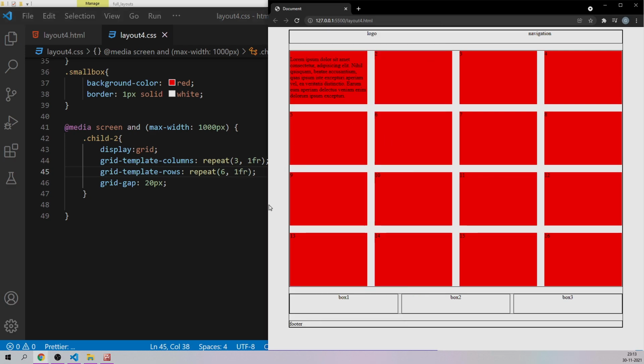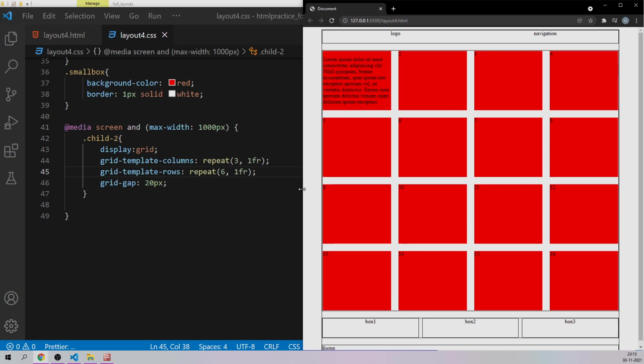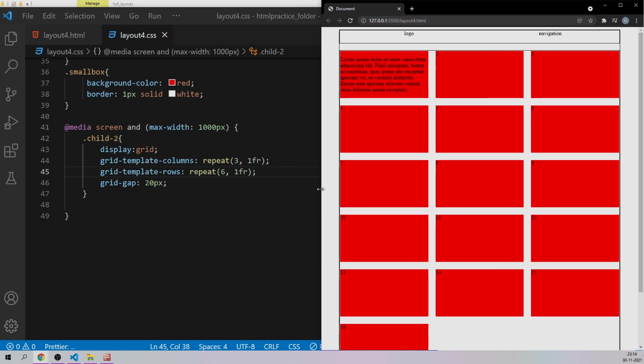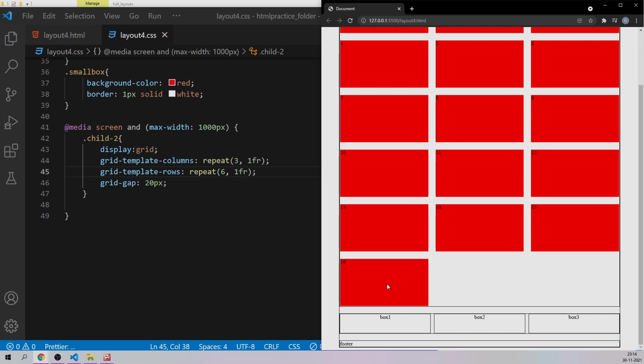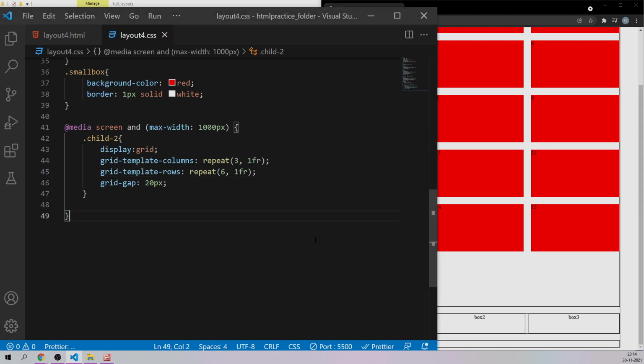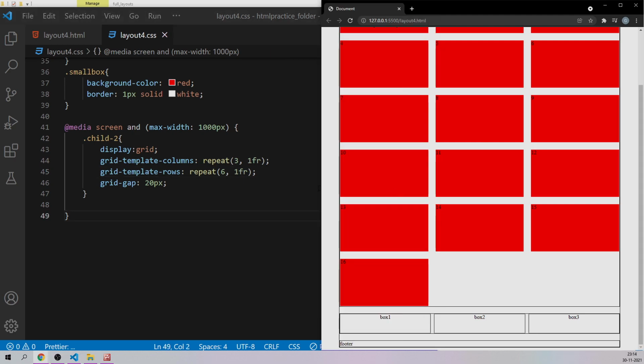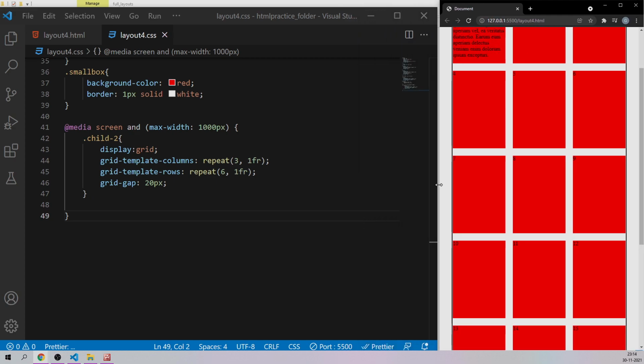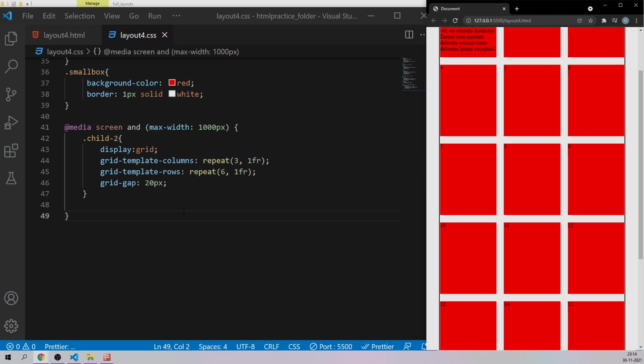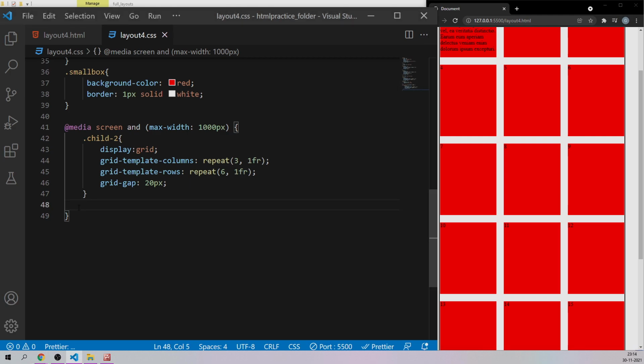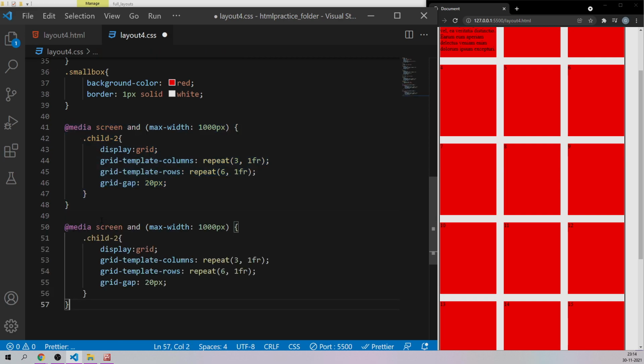Up until 1000 pixels, it is still going to look like this. As soon as I cross the 1000, as soon as it becomes less than 1000, as you can see right now, we have only three columns instead of four. And we have the 16th element over here. Here we would have 17 and 18 if there were any other elements like that. Now this is up until 1000 pixels. Now let us make it much smaller, let's say if it becomes less than 600 or something. Let me grab this whole code and paste it over here.